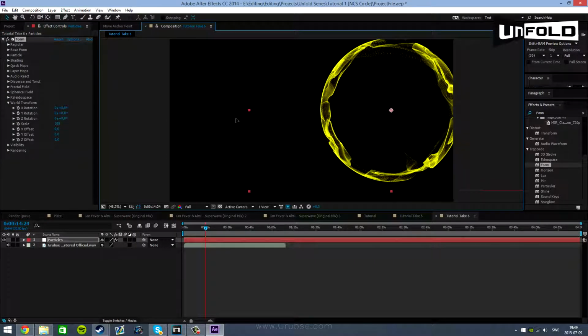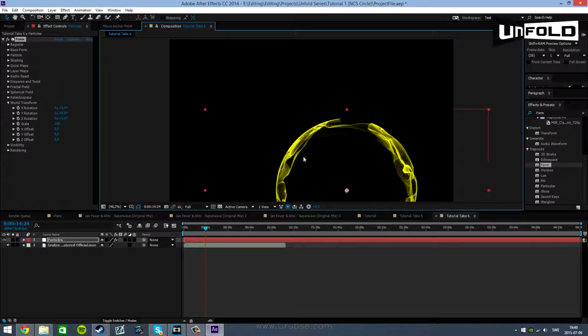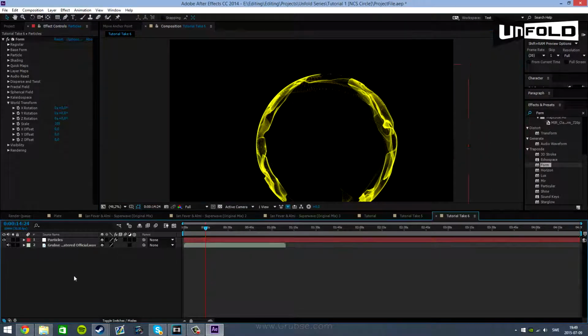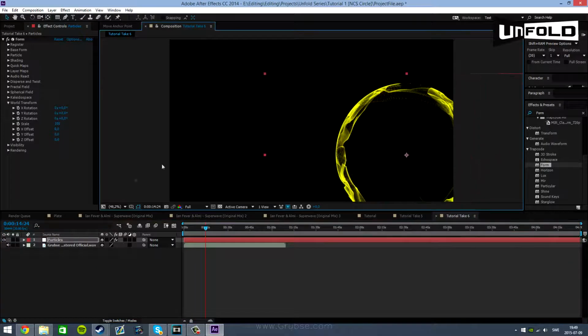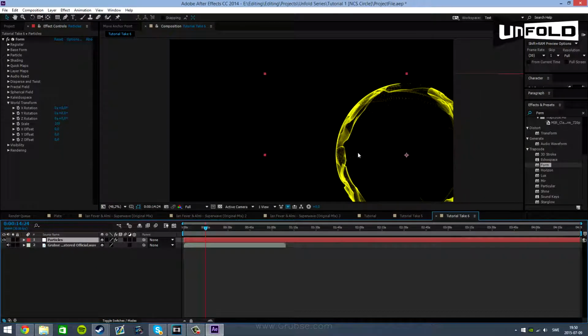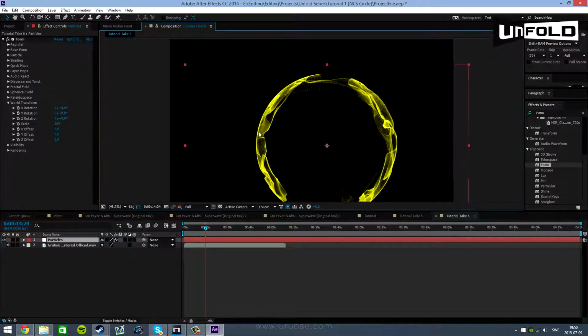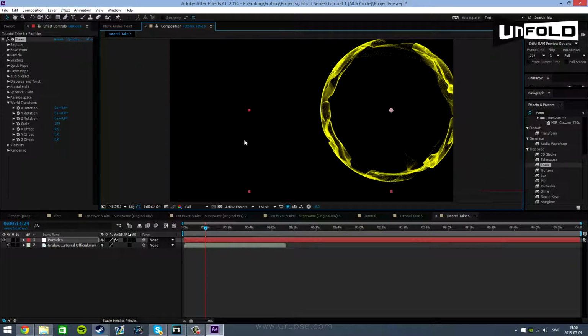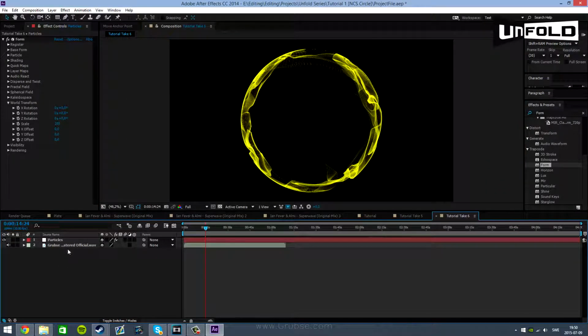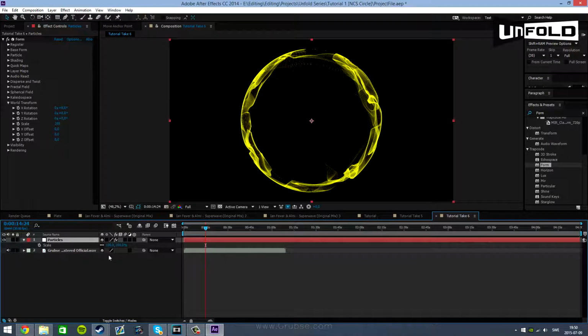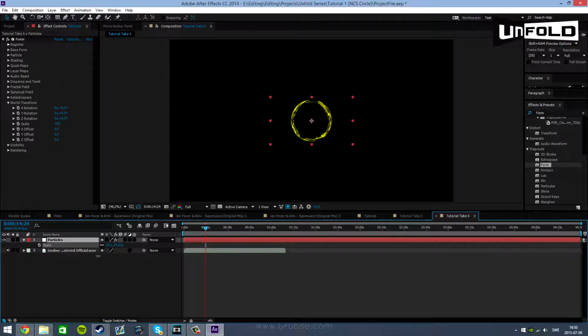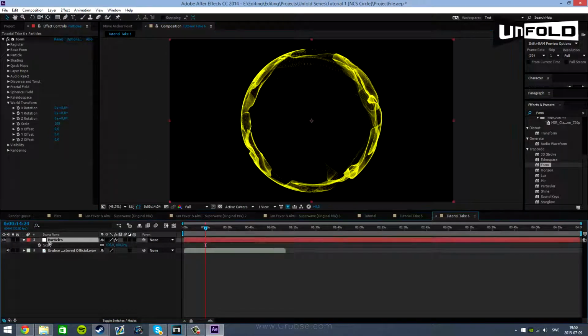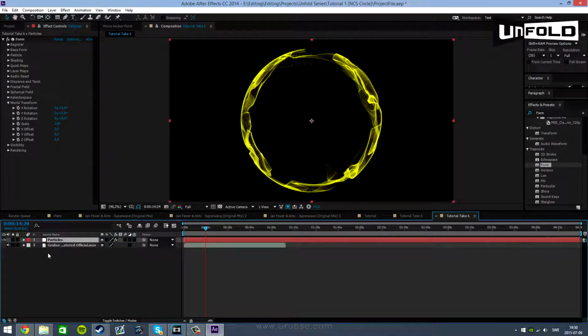Another thing we can do, if you want to change the size and the placement of the sphere, do not move the composition like this. Then you're moving the entire solid, which is not what you want. Users familiar with After Effects will know that this is not how you do it, guys. The best way is, if you can change size and move things within the third-party plugin itself, do it in the plugin.